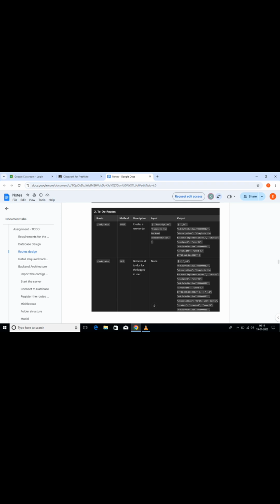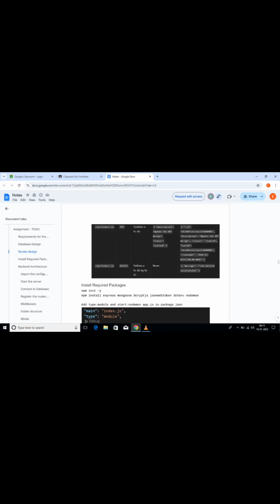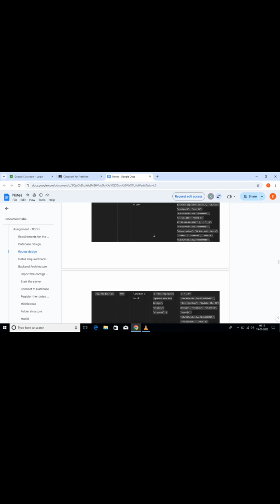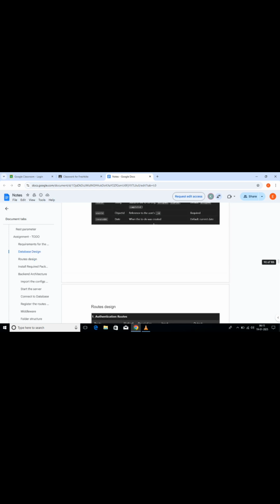Then next is API to-do, method GET, which retrieves all to-dos for the logged-in user. It gives all the to-dos for that user. Then next is API to-do ID, method is PUT. It is used to update our to-dos, that means we want to change the status to started, assigned, or completed. Next thing is API to-do ID, method is DELETE. It is used to delete a to-do in our application. These are all very important things.